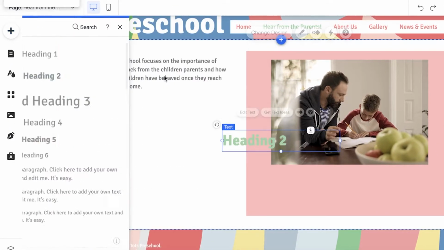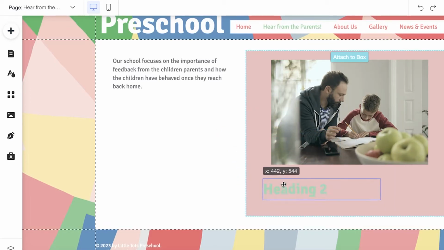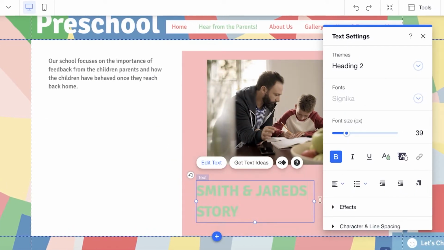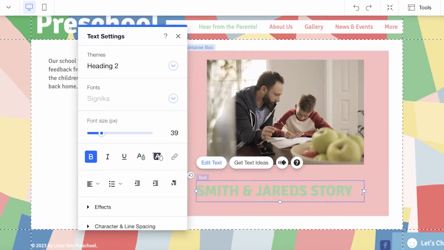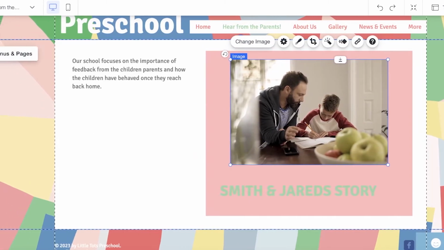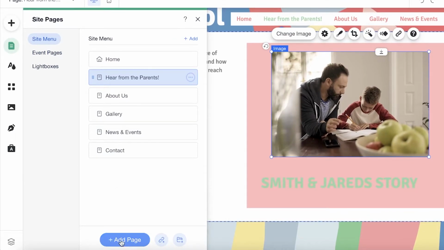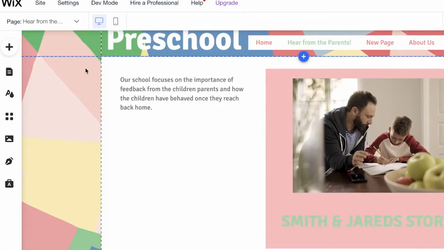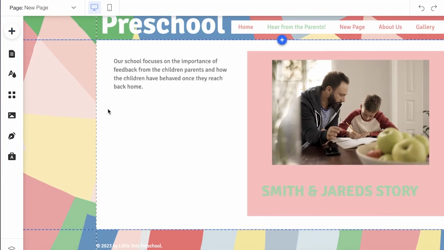I'm going to click on Text, click on Add Heading, and I'm going to place this down below. So I'm just going to add this over here like so, Smith and Jared story. And then what I can do is I'm going to click on Menus and Pages, and I'm going to click on Add Page. I'm going to click on Blank Page, and I'm going to create a new subpage.